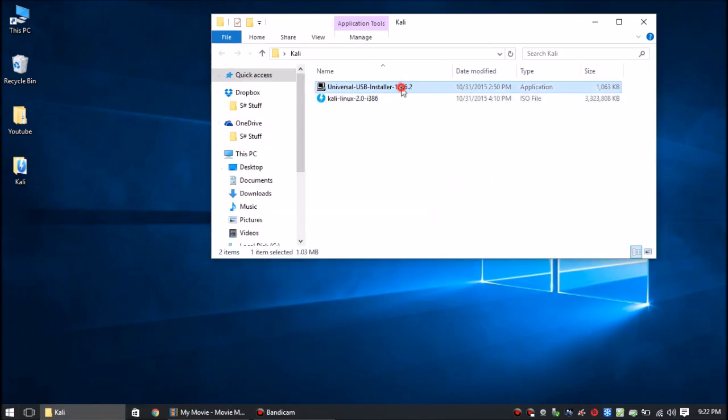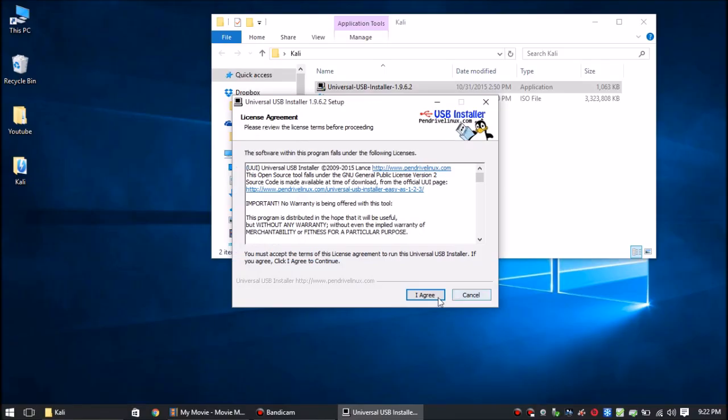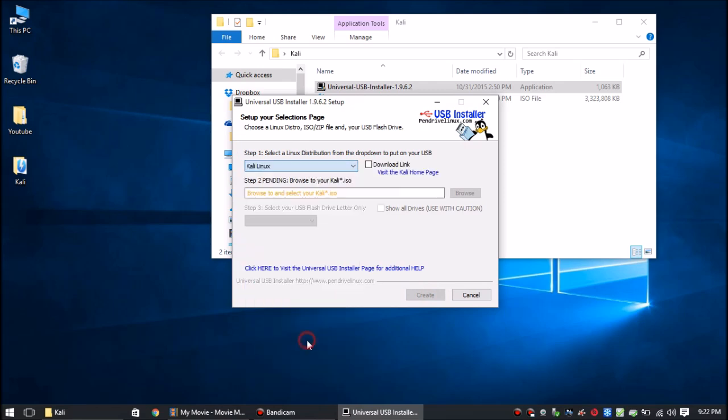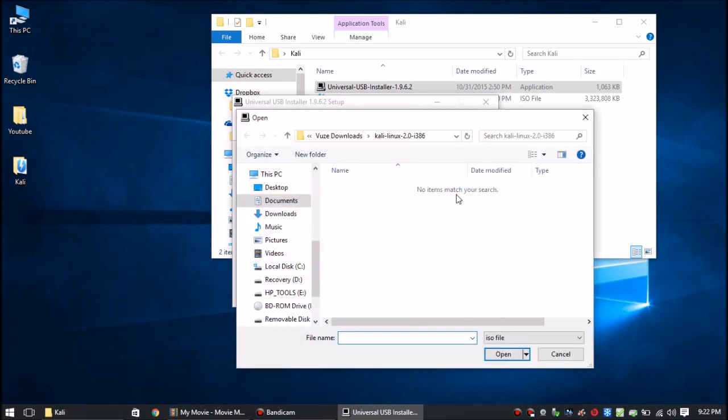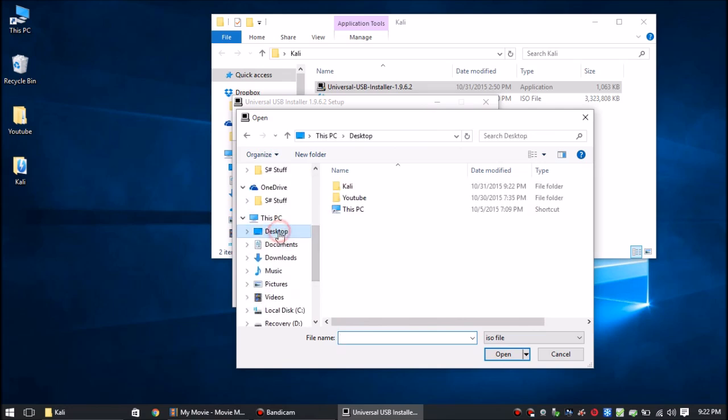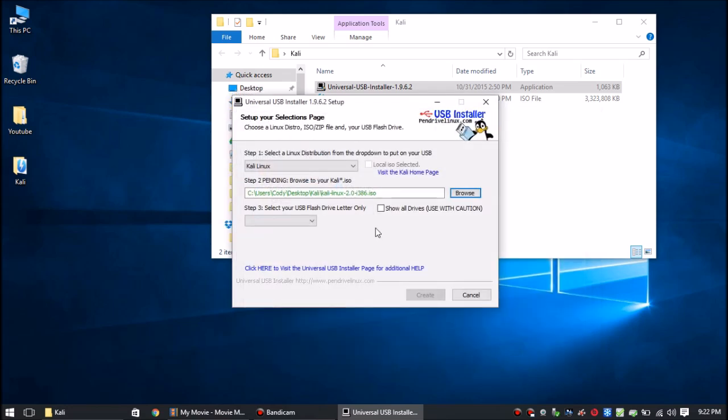Next, we're going to go ahead and run our Universal USB Installer. So we're going to scroll down on this top menu, go down to Kali Linux. We're going to browse for that image, the i386, I believe. Wherever you put it, I organized all my stuff into folders on the desktop. You can leave it in the downloads folder, it doesn't really matter. And then make sure you select your correct USB drive.